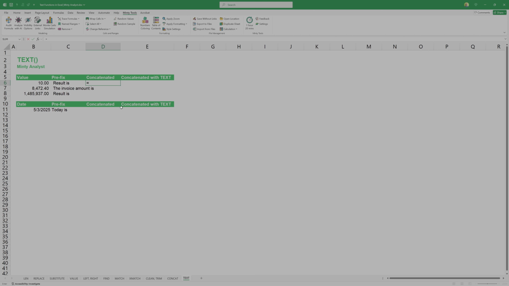Now that we know how to concatenate, let's see where TEXT as a function is really useful. So let's say I want to concatenate this and this. Okay, the result is 10. The invoice amount is, and you see here that now we're losing this formatting, and the result is, again, we're losing the formatting.